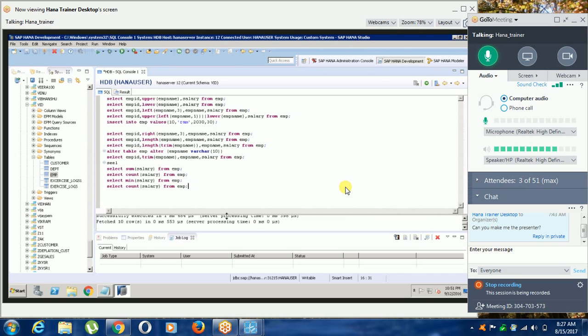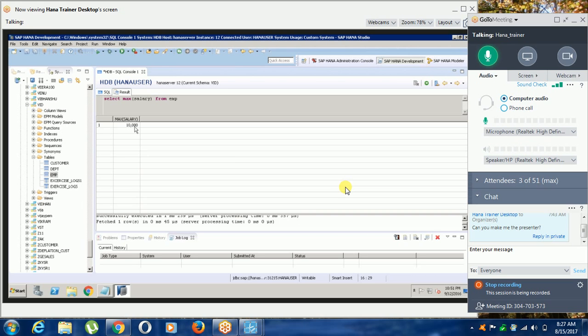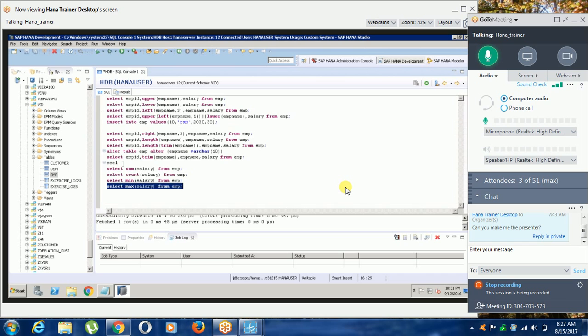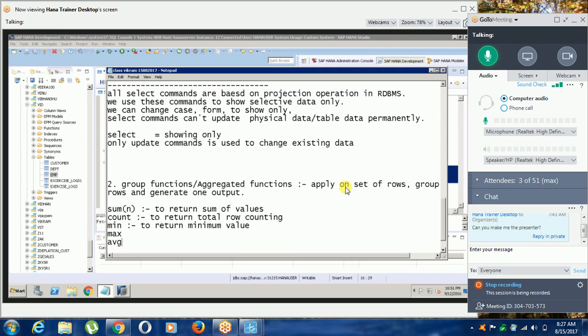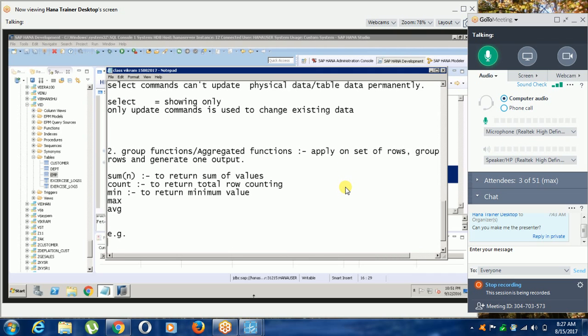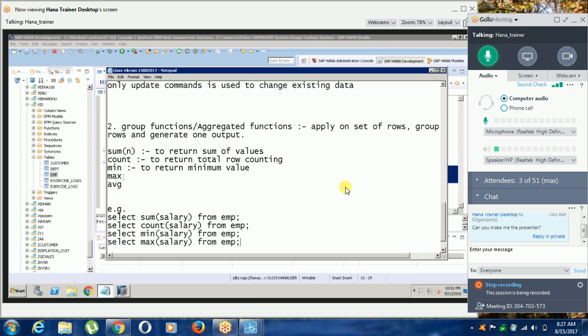Similarly, we can find the maximum salary. The maximum salary is 10,000. So these are some aggregative functions. These are examples. Similarly, average returns the average of values.